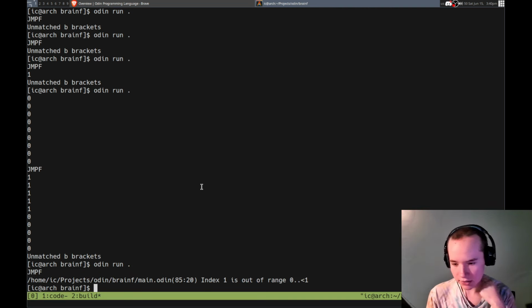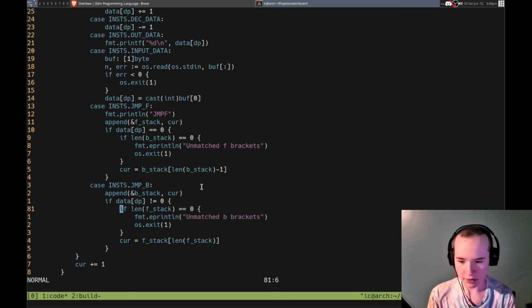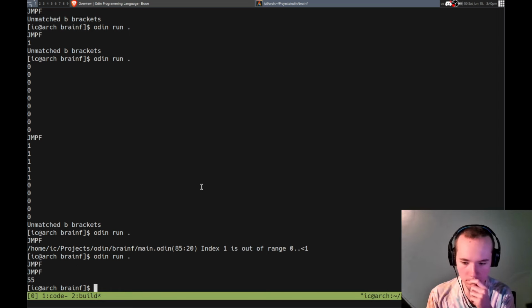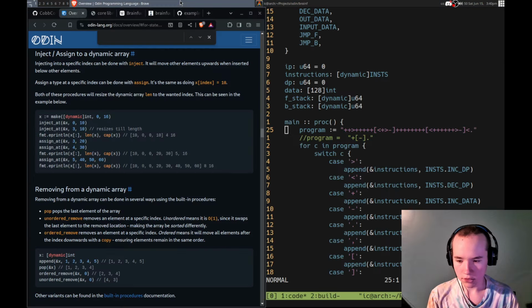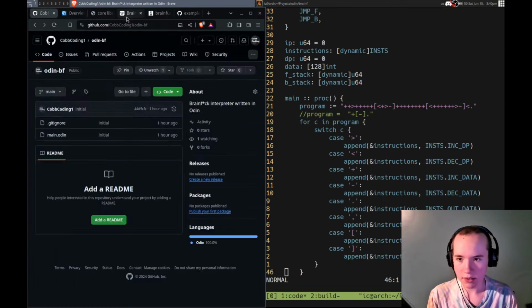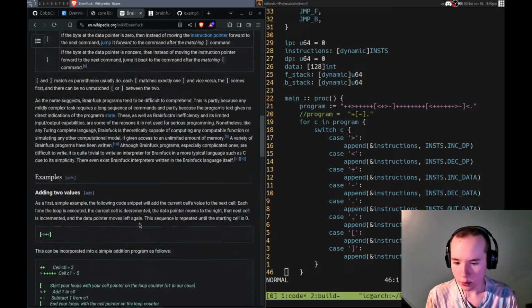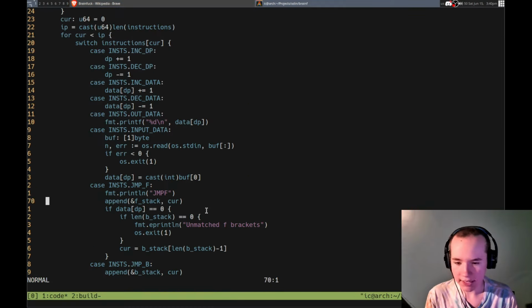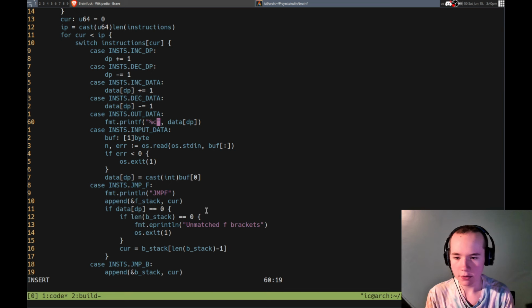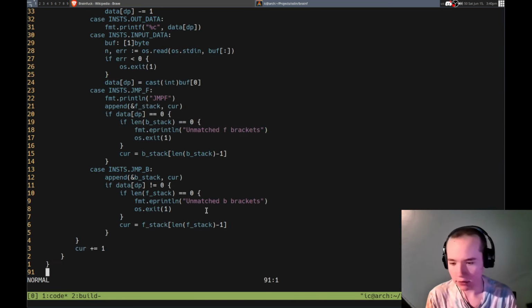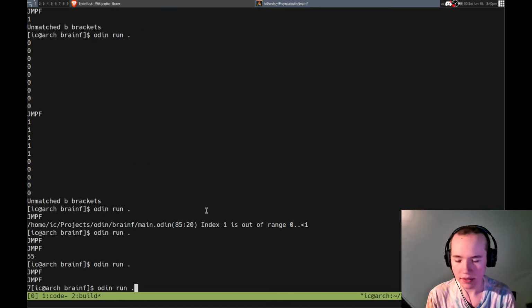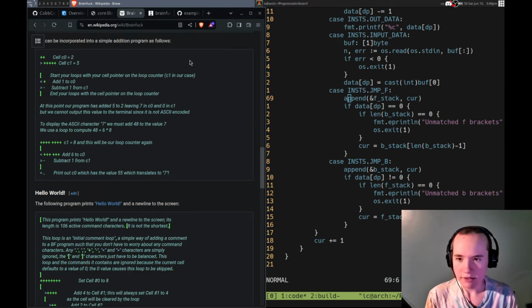Yes, that goes out of range, right? It's at 55. And that is actually right. That is right this time. Right, it's supposed to print out 55, which is 7 in ASCII, so we're printing out what we are supposed to. Yes, 7. Okay, so let me try. Let me get rid of the print right there. Prints out 7. So let's try the hello world.